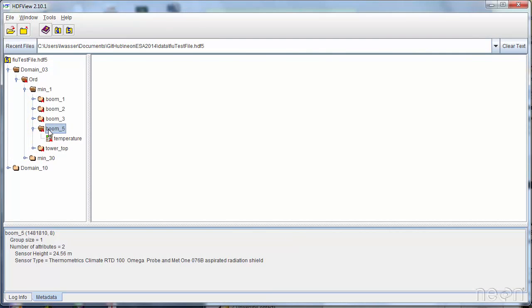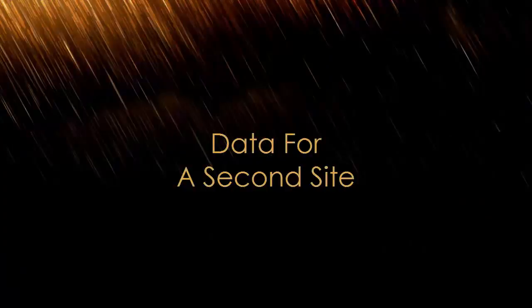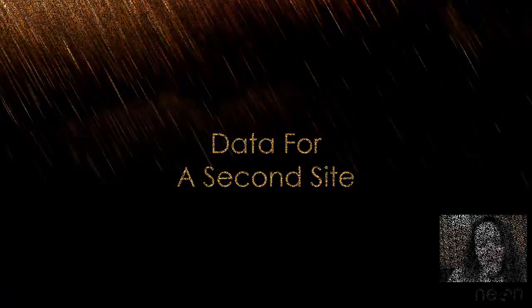Now I can take this a step further and look at some actual data stored within each one of these folders. Here's some temperature data. I can double click it to open it. I can see that the data itself are self-describing, and there's some information about the different columns within the data. And then we can see that we have the same structure for our second site.